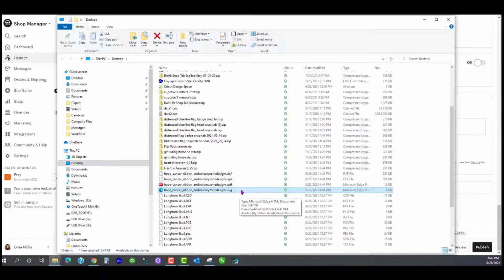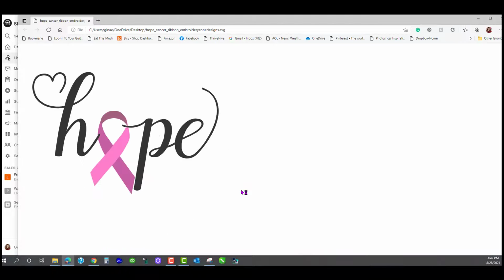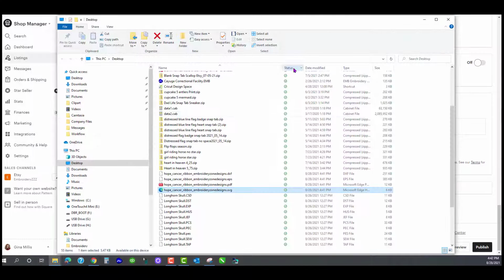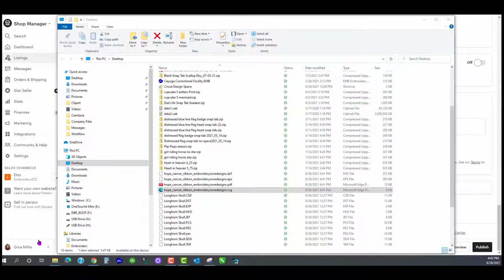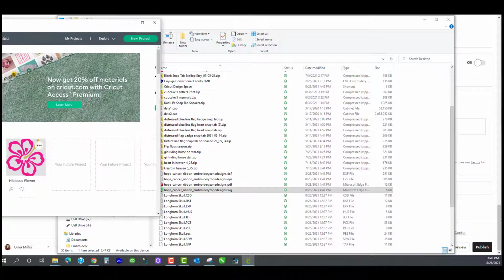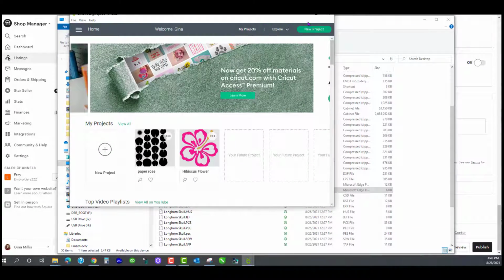Now again, even though it's on my desktop, if I were to double click on that, it's going to do the same thing. It's just going to open up in Internet Explorer or whatever your default program is. But if I were to open my program, let's say I'm going to use Cricut Design Space. Let's open up Cricut. So let me slide this over here. So now, oops, I'm off screen, I'm sorry, a little bit.